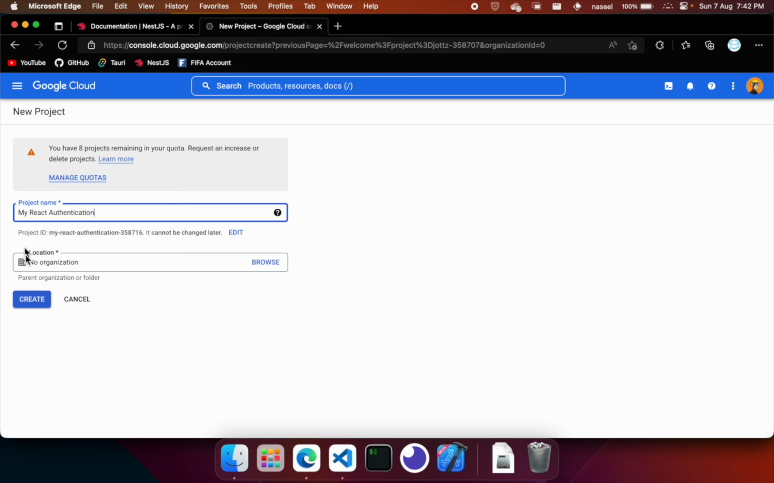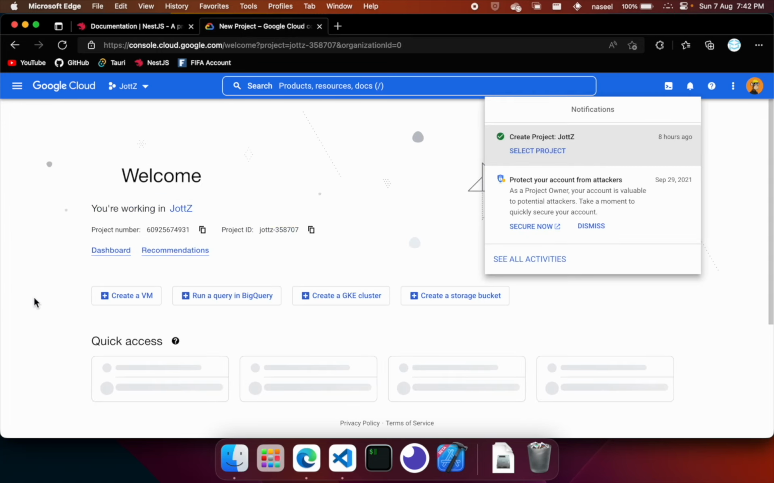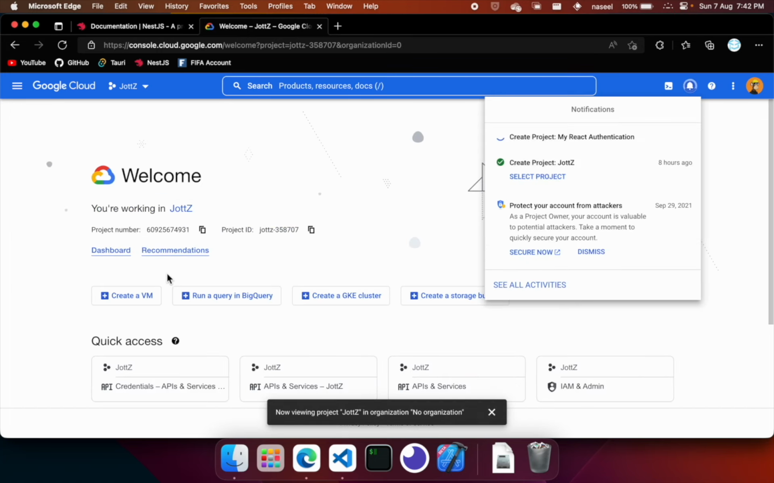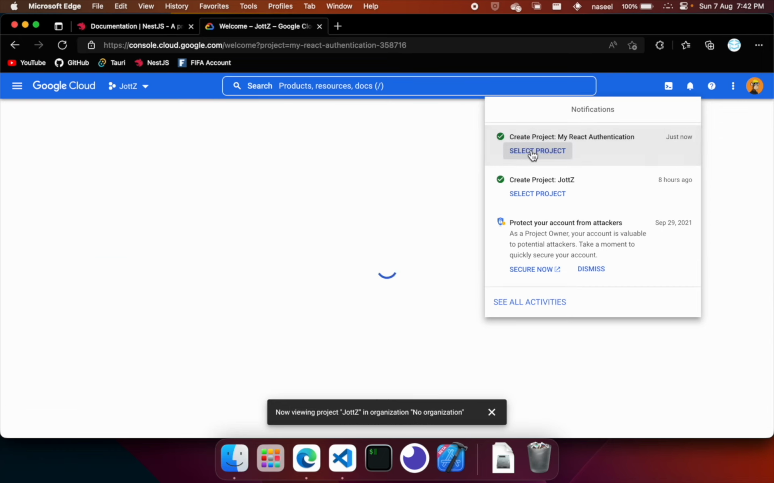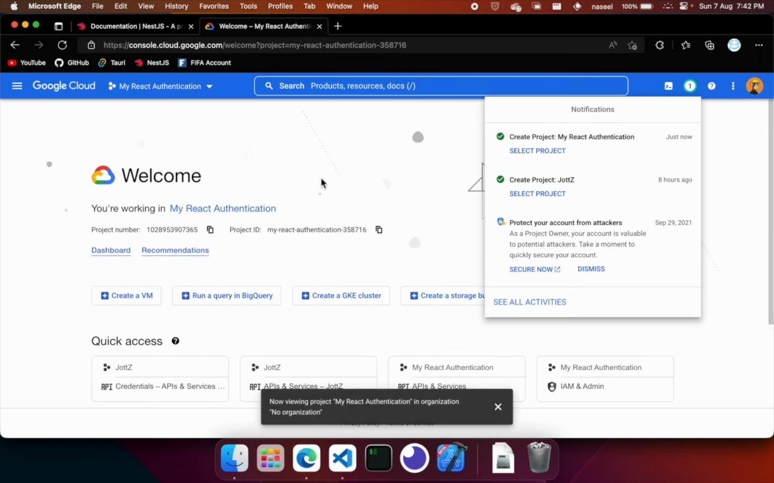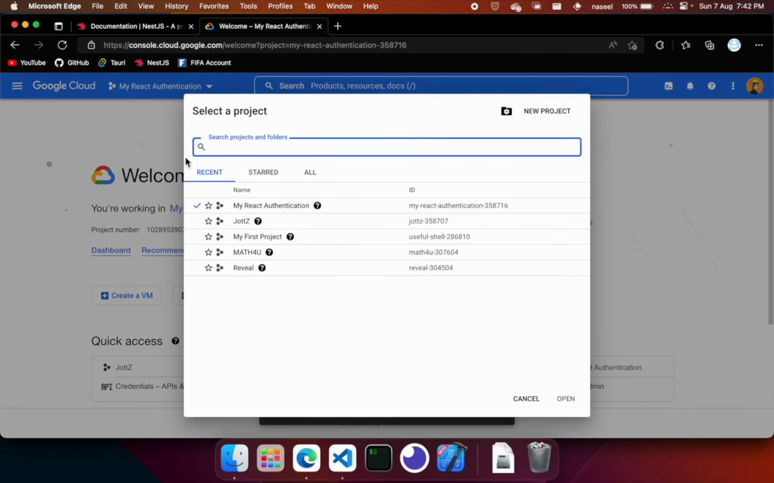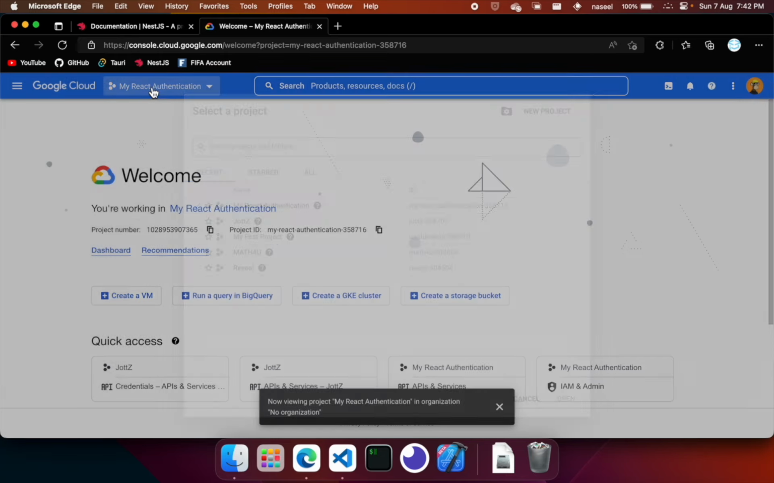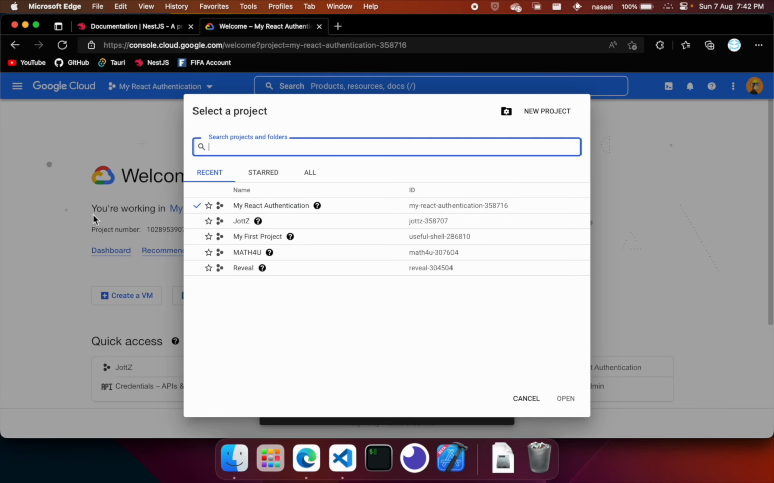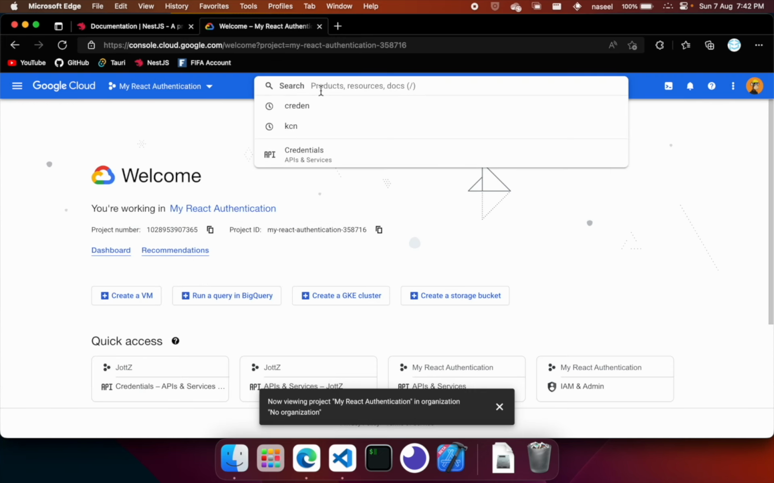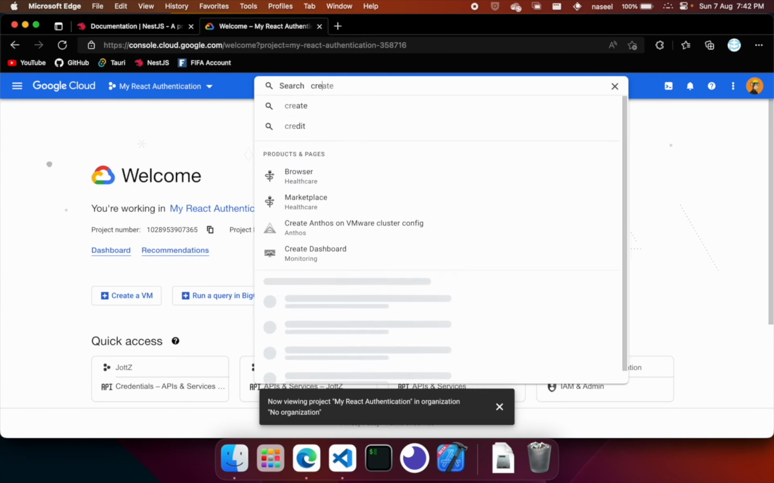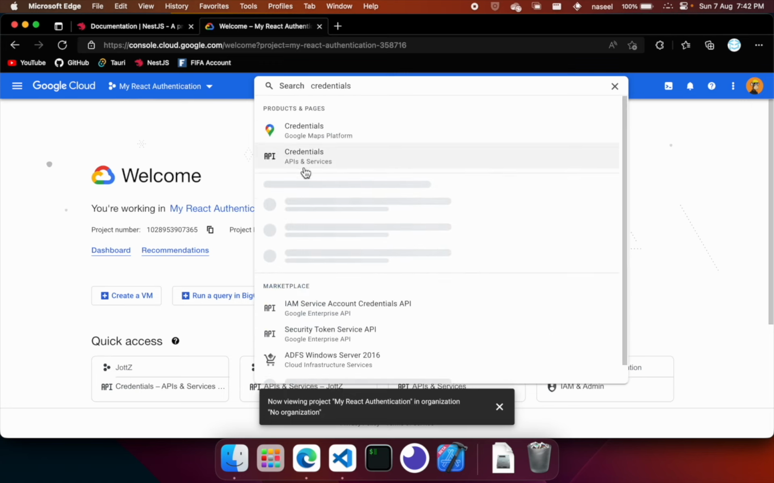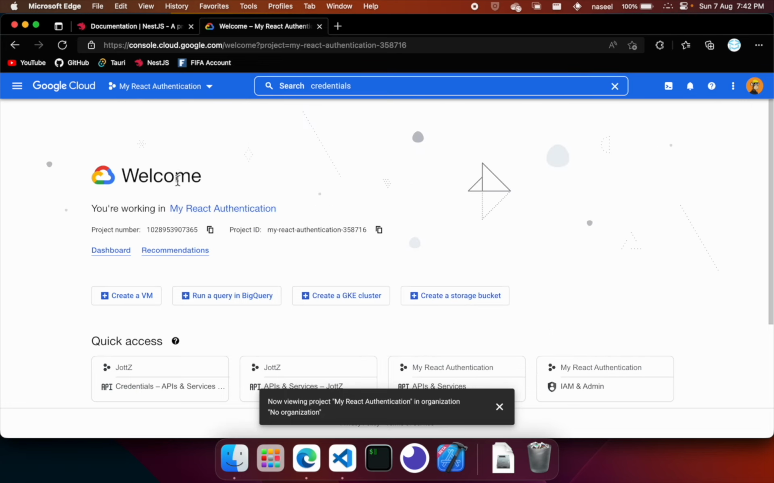You can name it whatever you like. I'm naming it like this right now. Then you can hit create, and it'll create a project. As you can see, it's creating it right now. Go ahead and click on select project once it's created. As you can see, it has switched the project, and if you could not click on the select project button, you can just go to this drop down here and choose your project. Once you've done that, you have to go here, search for credentials, and click on the APIs and services.